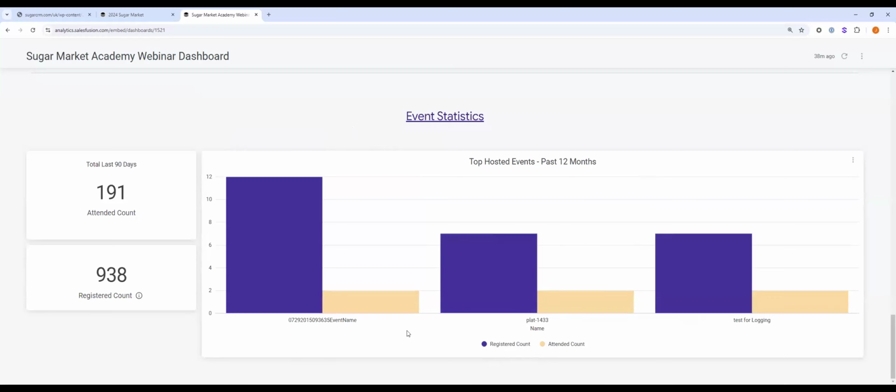And as I said, I'm using test data here, so please do excuse the names. These would obviously be the names of your events, and hopefully you'd have a better naming structure than our test data.